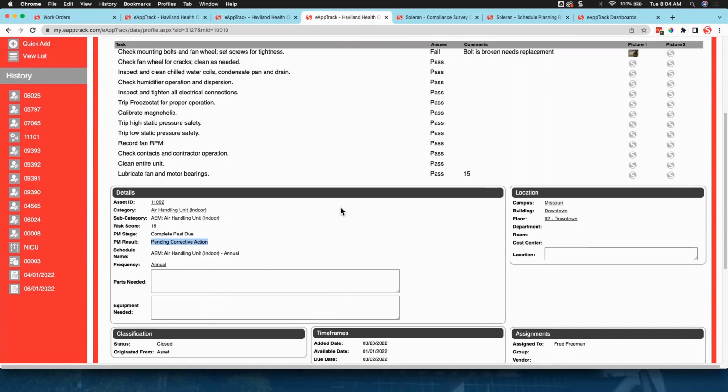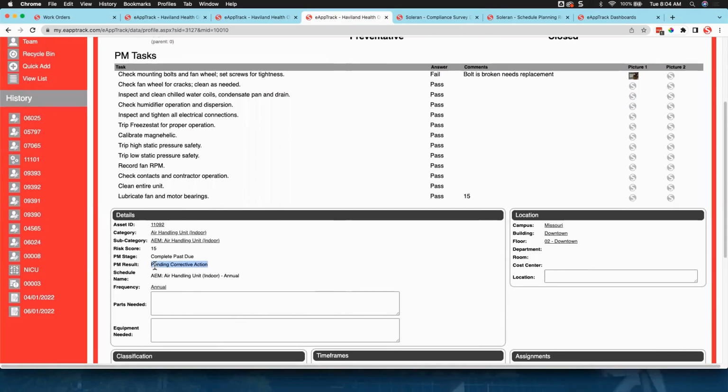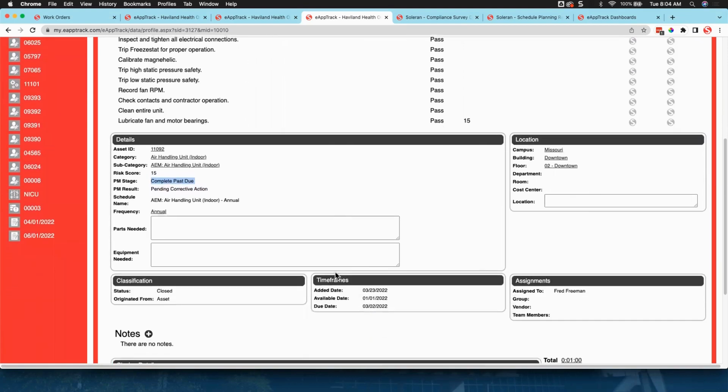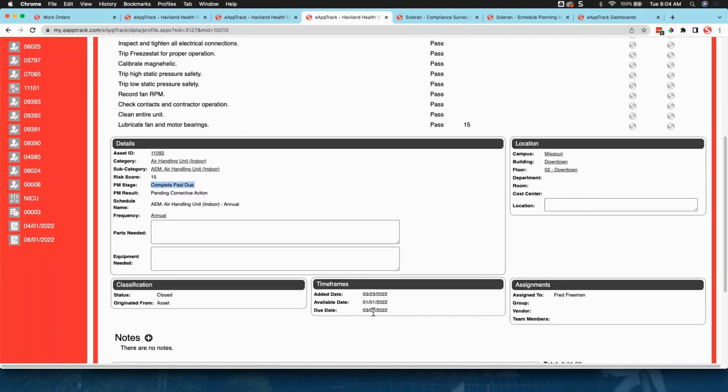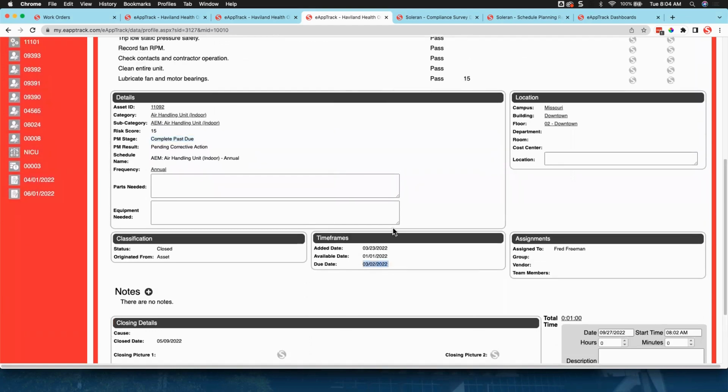And if we had multiple corrective work orders to complete, it would wait until all of them are complete until it's going to say repaired compliant. If everything was compliant to begin with, it would just say compliant. Here's also an example of one that was completed past due. Still complete, it was just past its due date when it was closed out. So it was closed in May, even though it was due in March.